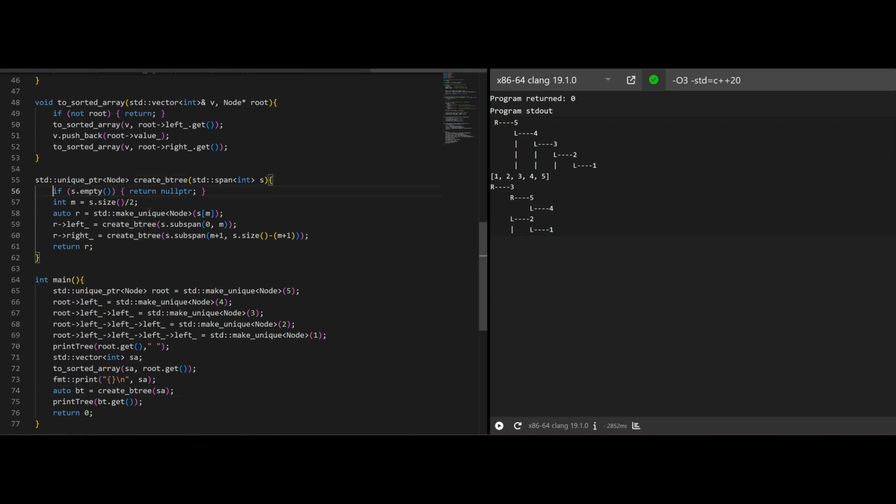So what's going on here? As you can see, it's a recursive function, just like the previous one. This function will stop, or basically we will know, if the span is empty. That means we got to the end of the leaves. There are no more leaves, and that means it's a sink. So we are returning null BTR and stopping the recursion.